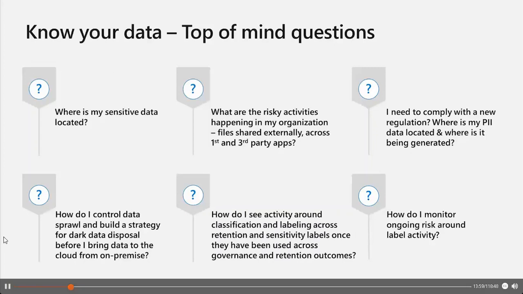And how do I monitor ongoing risk around the label activity? What does it mean specifically? It can be the following thing. Let's think about it: if I have an employee who says, okay, I want to send this information, and he classifies the information wrongly to go around the whole DLP or information protection features. So it is really an important task that you educate your users not to cheat, and to specifically monitor these activities in your environment later on.